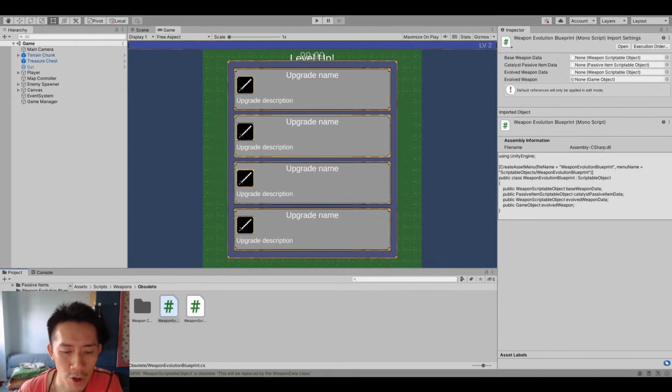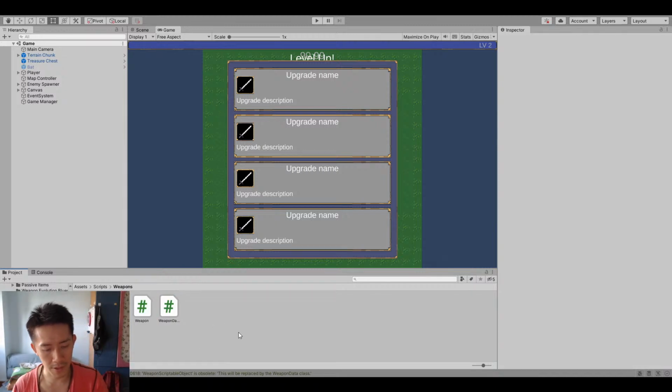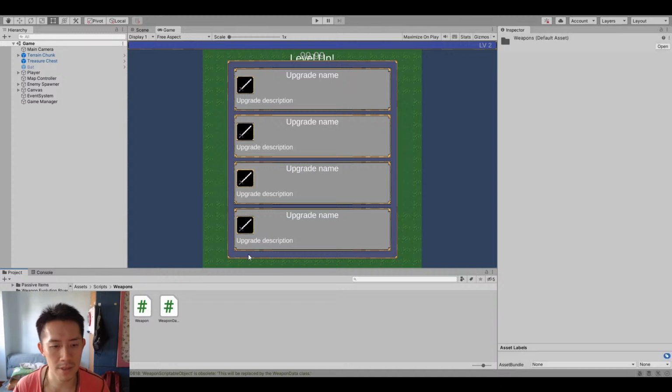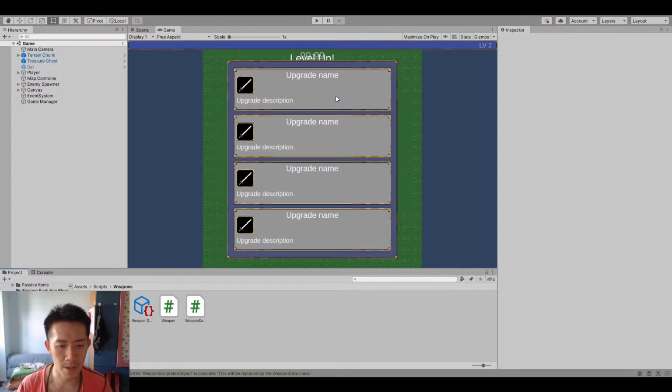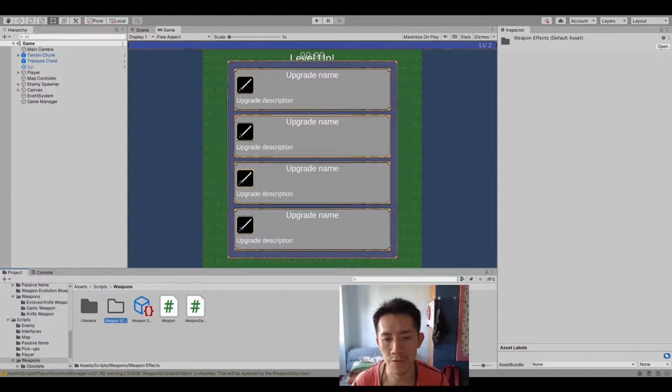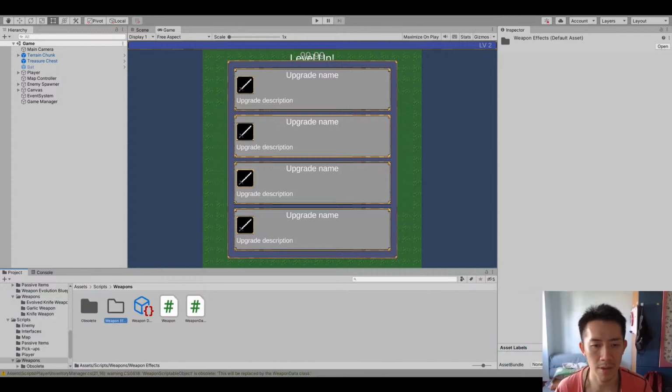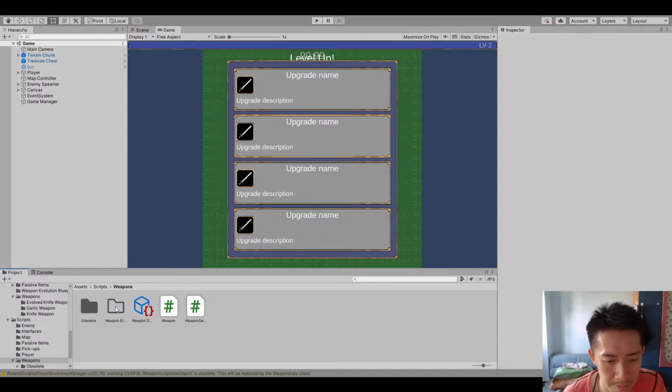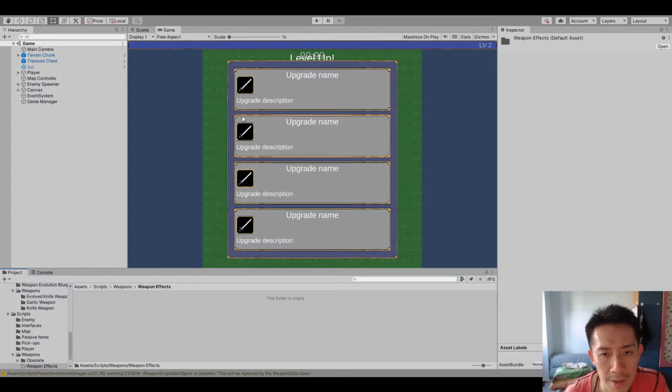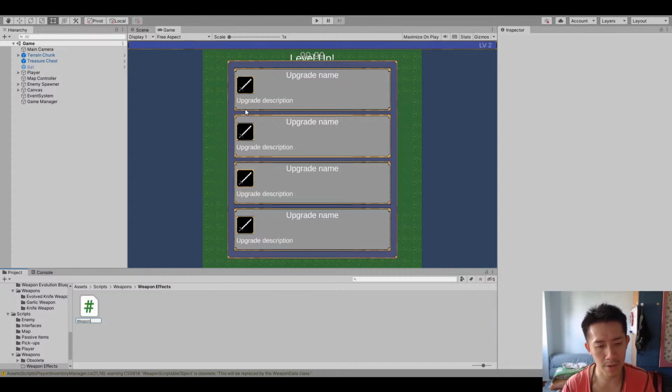Okay, so we were copying the weapon effect script, right? So now that we have reorganized our weapons folder, I will create a new folder called weapon effects under the scripts folder. So this new folder is called weapon effects. And inside weapon effects over here, let me just move my face right back to the bottom right corner. Under weapon effects here, this new folder, I can create the new weapon effect script.